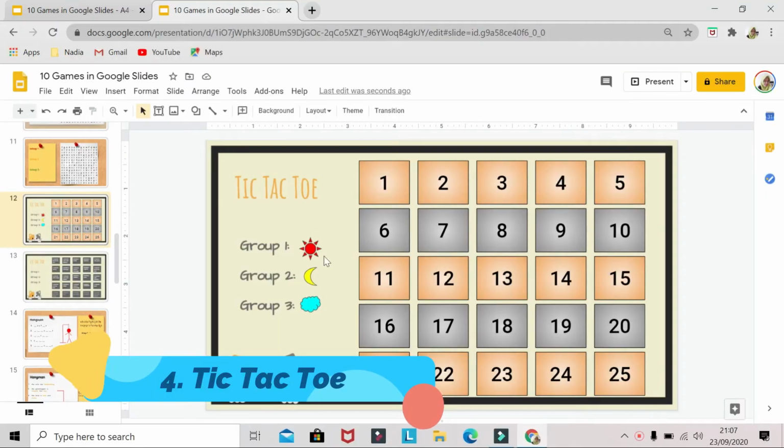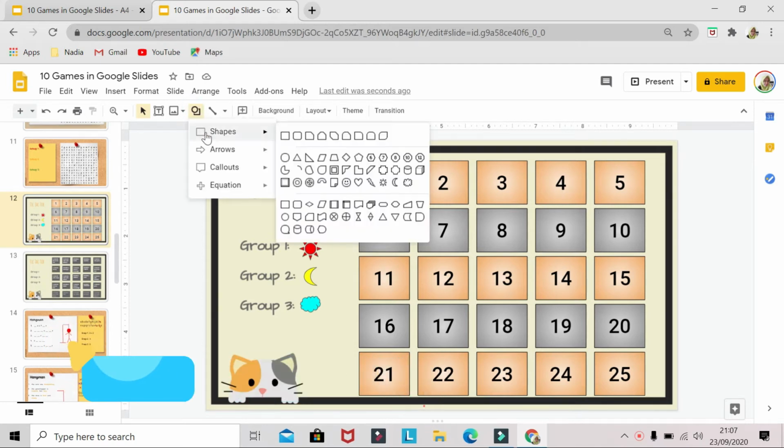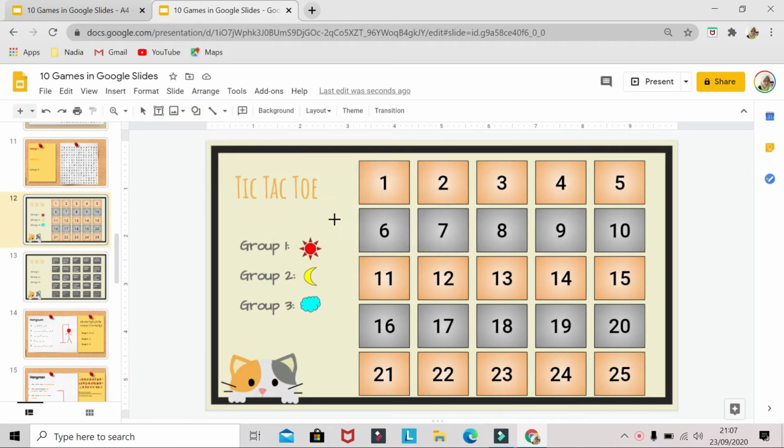In the beginning of the game, each group will be given different symbols from the shapes over here. You can choose different symbols you want and color them whatever you like. And each of the groups will take turns to choose a number. For example, number 1, answer the question below it, and if the answer is correct, the group may put their symbols on top of it. And then after that it's group 2 and group 3's turns.